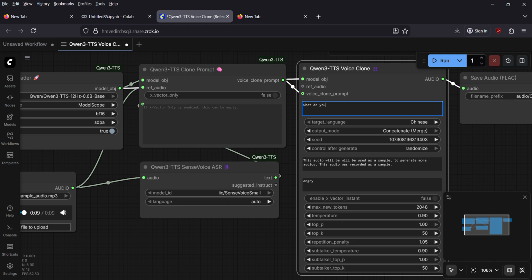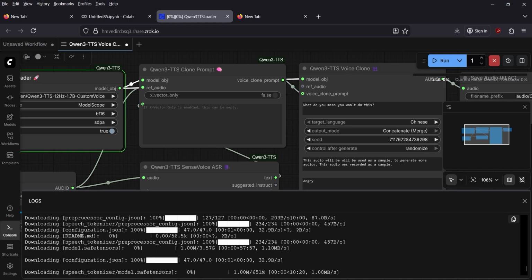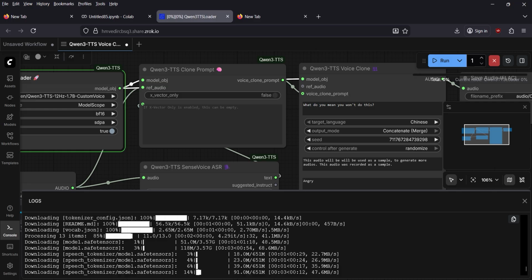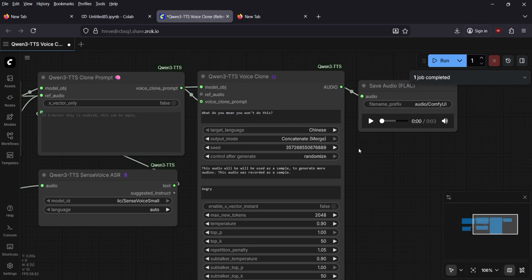I'll show you how to clone any voice directly in your browser completely free. No GPU required and it is as simple as clicking a button. Here is an example of my voice clone. Can you tell the difference?